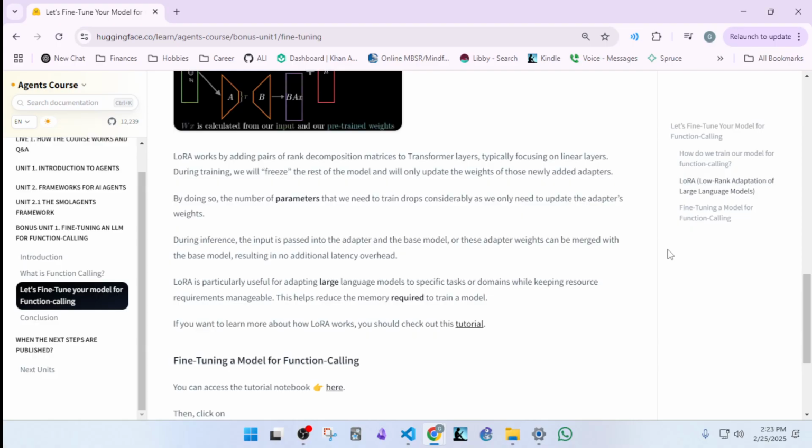as we only need to update the adapter's weights. During inference, the model is passed into the adapter and the base model, or these adapter weights can be merged with the base model, resulting in no additional latency overhead. LoRA is particularly useful for adapting large language models to specific tasks or domains while keeping resource requirements manageable. This helps reduce the memory required to train a model. If you want to learn more about how LoRA works, you should check out this tutorial.